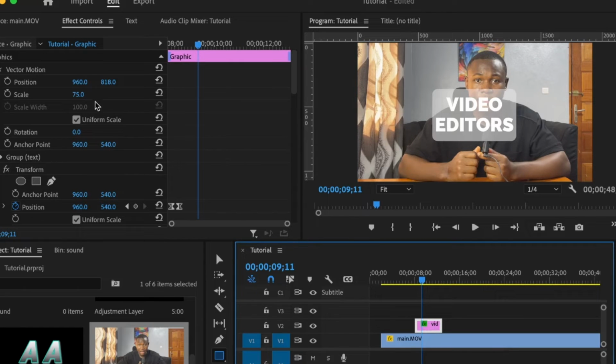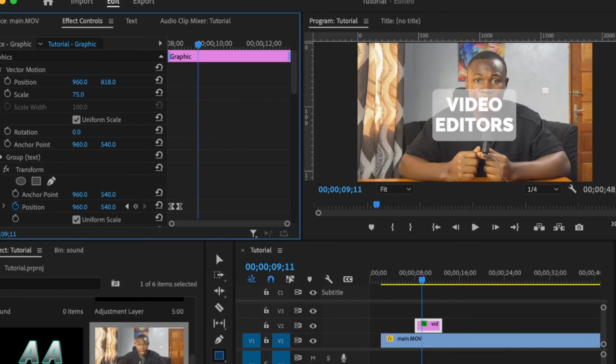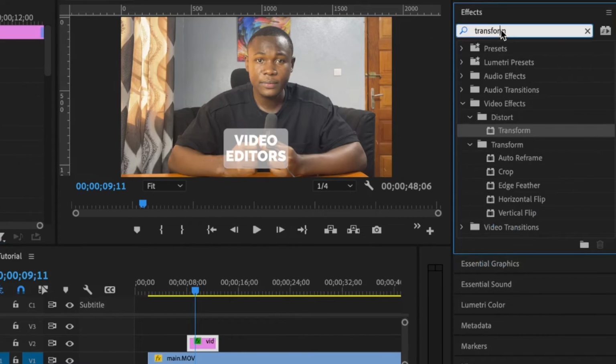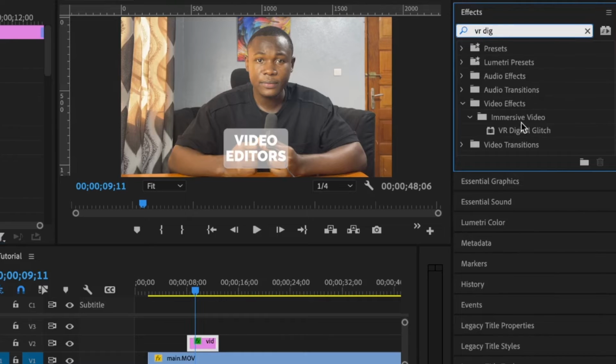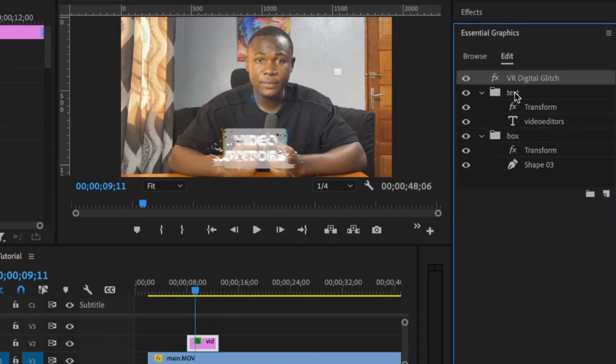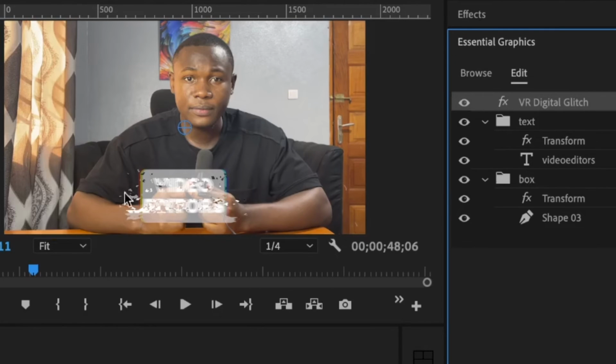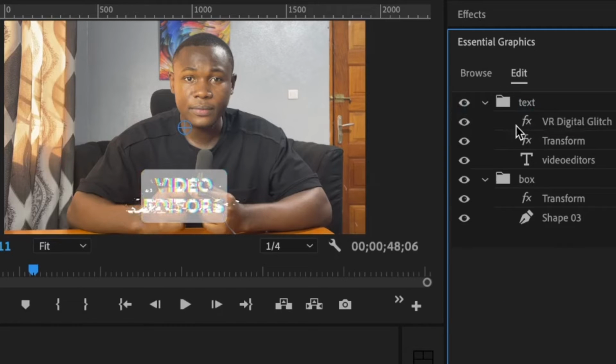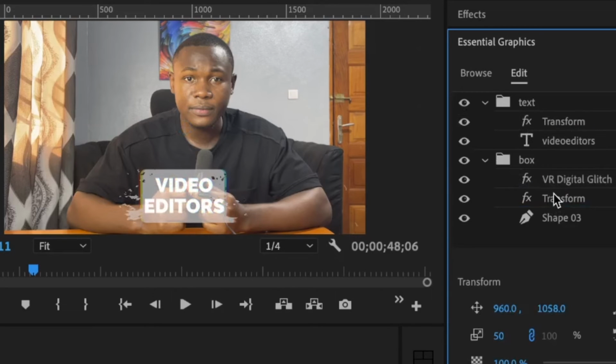Now let's take this further by first reducing the scale to about 50. Then bringing this a little bit down around here. Still with the text layer selected, I'm going to go to the effects panel, search VR digital glitch, double click to add it. Inside the essential graphics, you're going to find the VR digital glitch on top of everything, and you'll notice that everything is glitched out. And if I move this inside the text group, just the text will be glitched out, and if I move it inside the box group, just the box will be glitched out.